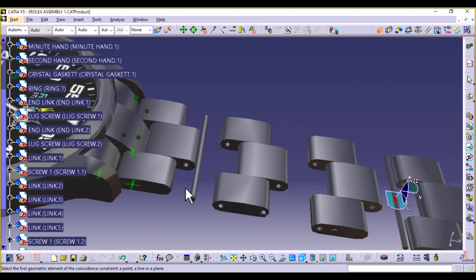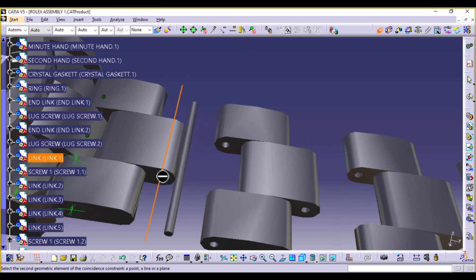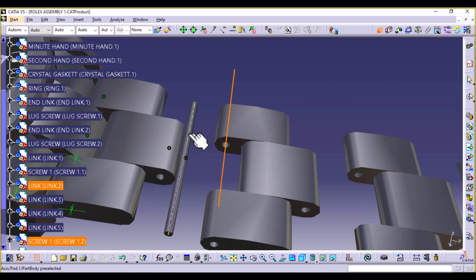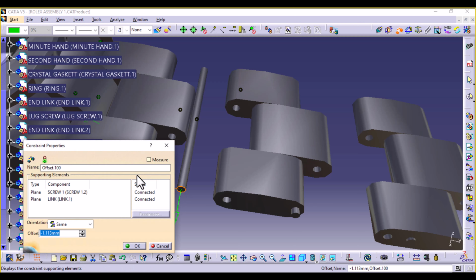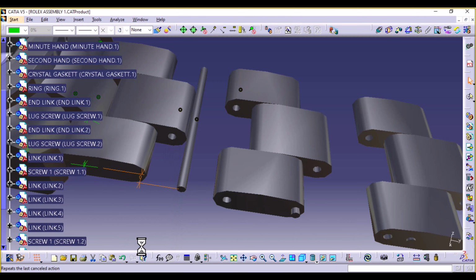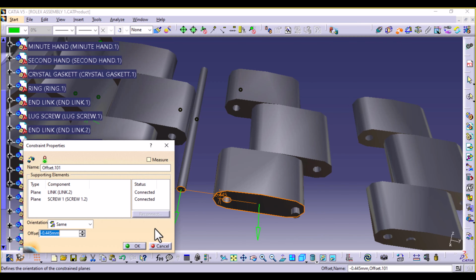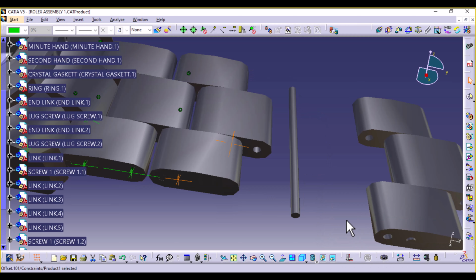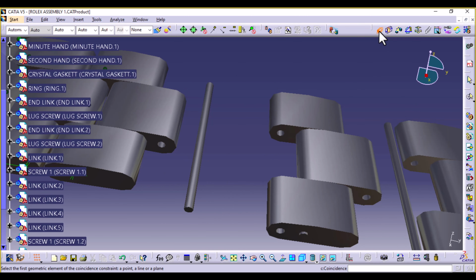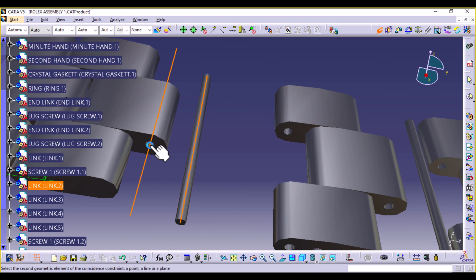So it's coincident between one link and the screw. Then the secondary link with the screw, and then an offset between the end of this face and the end of the link to 0. And same case with this side, this link with the screw to 0. Then update and continue with the other ones. So I'm going to fast forward here, but it's the same case for every single installation.